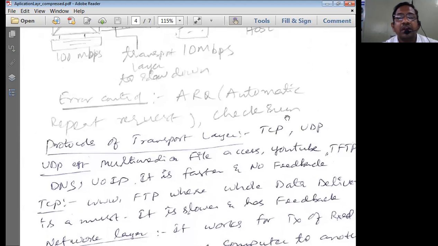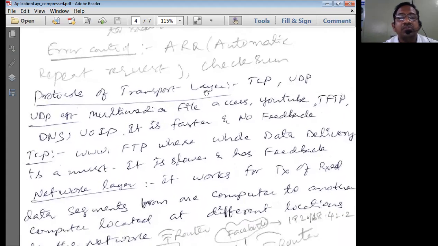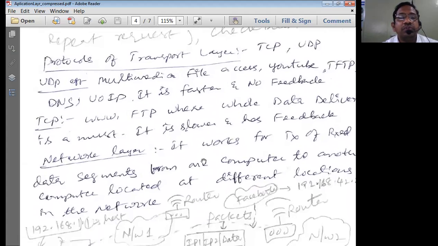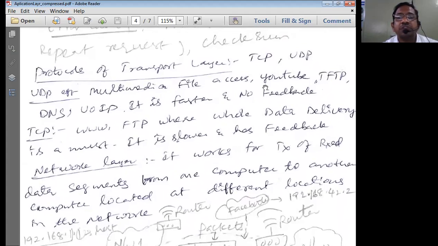Next is the error control method. We have used checksum, especially the CRC code, to recover lost bits. So ARQ (automatic repeat request), checksum, and CRC are the methods used to control errors. Error controlling can be done using those. Then the protocols we will be using at the transport layer are called TCP and UDP.